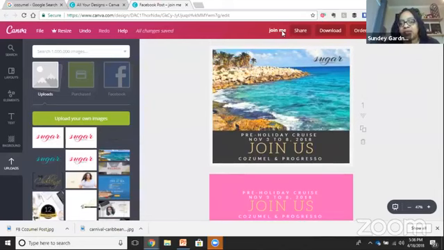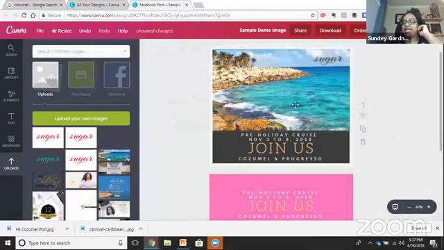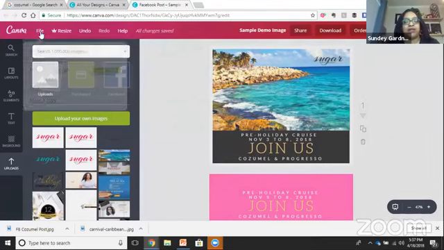And then just to save it, you just want to change the design title. Let's call this sample demo image. And then you click done. And you can download it to create the JPEG. This is actually saving it so it's in your list of designs.